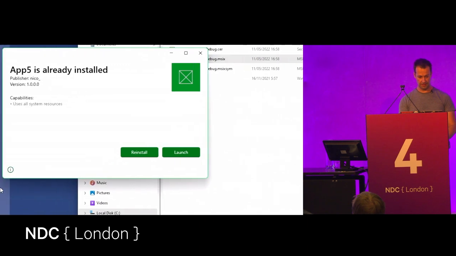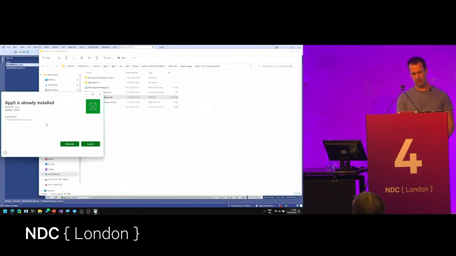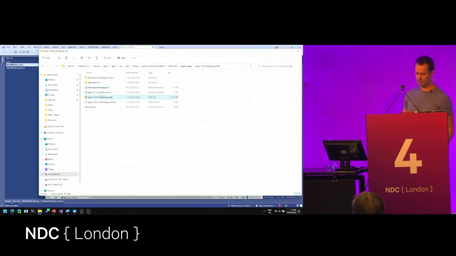Okay. Launching the MSIX, it says that the app is already installed. If it wasn't, it would have an install button. It would install, and we're done. This MSIX we can distribute because it's signed. Of course, in a real situation, you would sign it using an actual trusted certificate. Here it's self-signed, so okay.